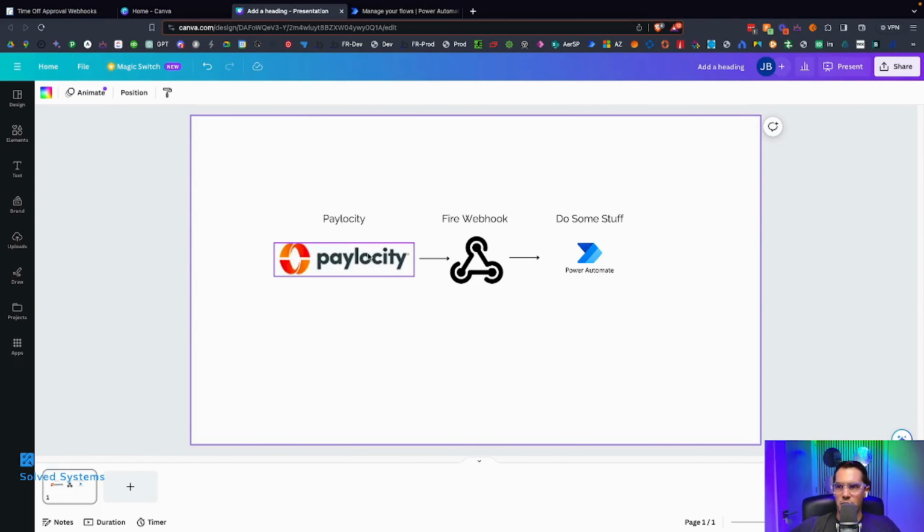In the diagram, we're basically going to give Paylocity the webhook from Power Automate. You'll have to do this ahead of time with your client rep and web services, and you can reach out to me and I can get it set up for you. We're going to fire that Paylocity request into the webhook and into Power Automate to be able to do any of those updates that we just talked about. So let's go build it.